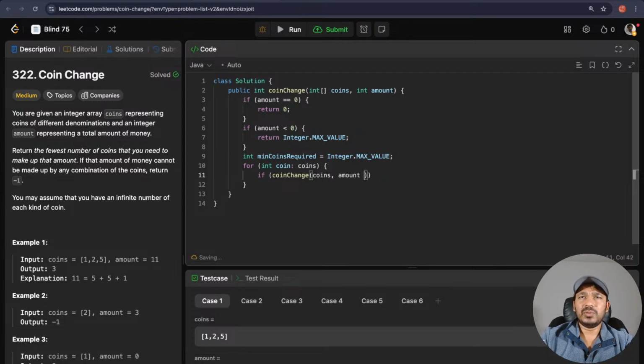or this denomination value, is not equal to integer dot max value, then I think I can consider that's a valid result, right? If it doesn't return integer dot max value, that means that would be one of the valid results. Then I can compare it with the min value until now. Min value is equal to math dot minimum of min coins required and whatever it returns.